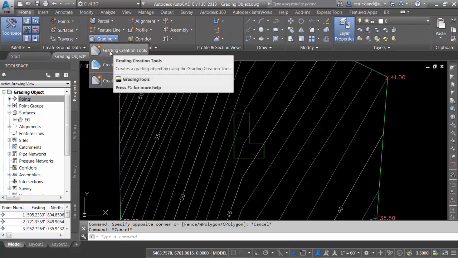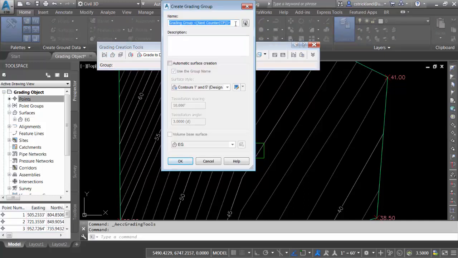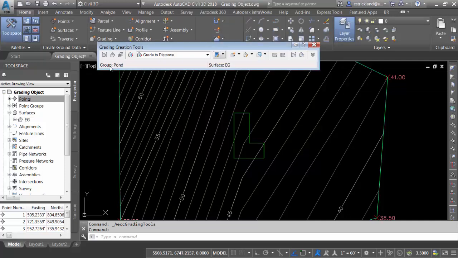So if I go here to my grading creation tools, I can see that, sure enough, I don't currently have a group listed, but it does put in my one default surface. I could change the surface by clicking this, but let's change the group real quick. The grading group I'm going to put it into is a grading group called Pond, just to give it a name. We're going to come back and look at automatic surface creation when we look at the site, so we'll just ignore that for now and say OK. Now I've got a group, and I've got a surface.